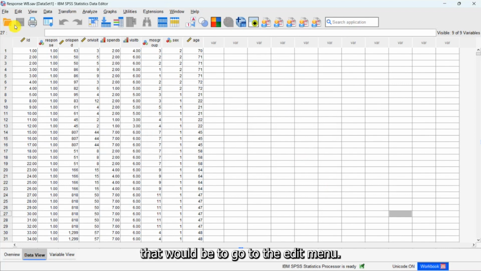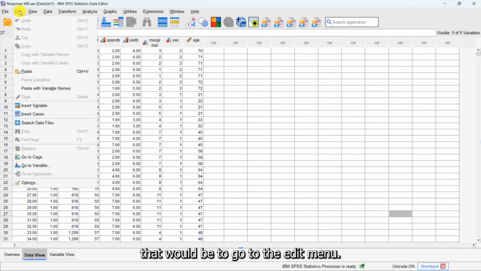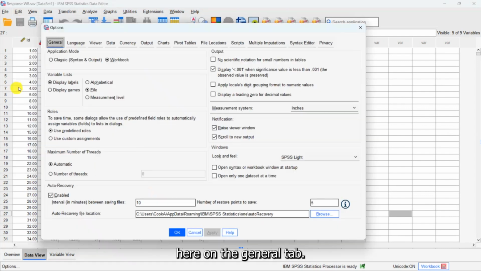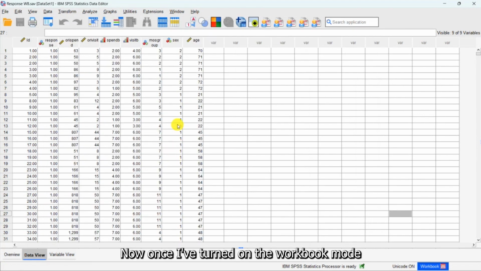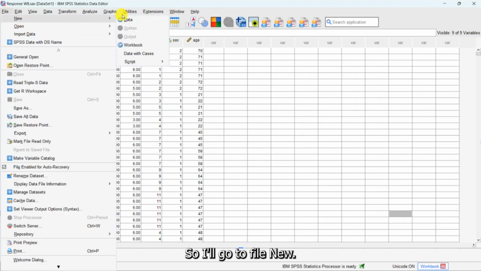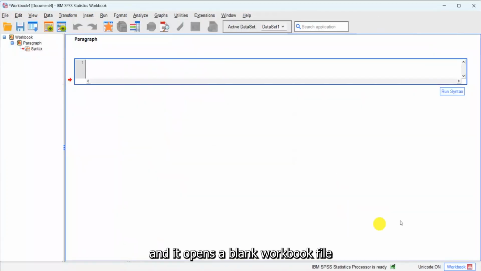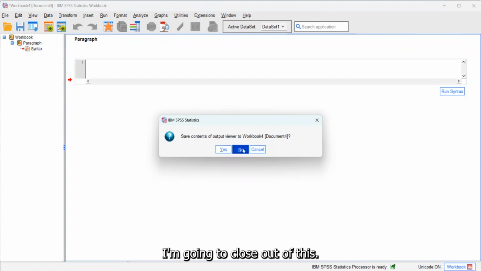Another way to do that would be to go to the Edit menu, come down to Options. We're on the General tab, and the application mode is here, and workbook is turned on. Now, once I've turned on the workbook mode, then I can open a new workbook file. So I'll go to File, New, Workbook, and it opens a blank workbook file. For the moment, I'm going to close out of this.